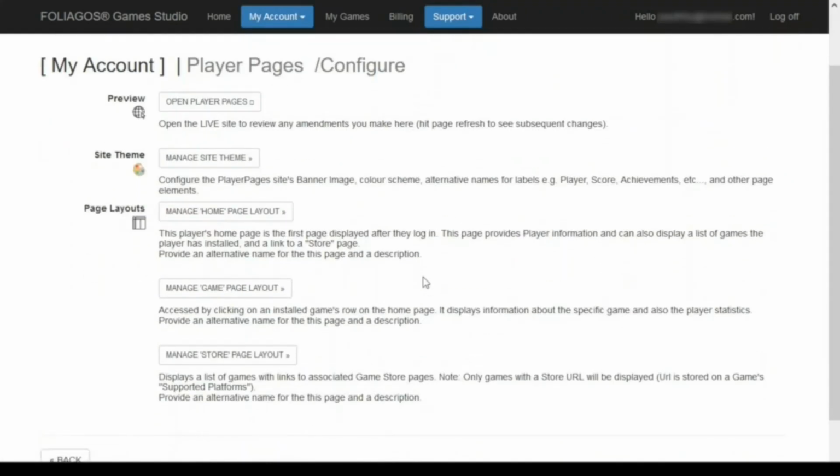To apply your branding, this configuration page presents several buttons for the different areas of customization you can make to the player page's site. We will go through each in turn. Before we click on the Manage Site Theme button, note the top button that opens the player page's site in another browser tab. You could make changes to the site, then refresh the tab to see how the changes look.